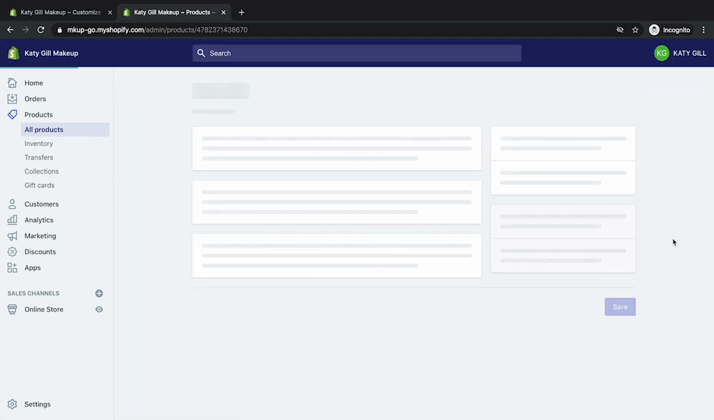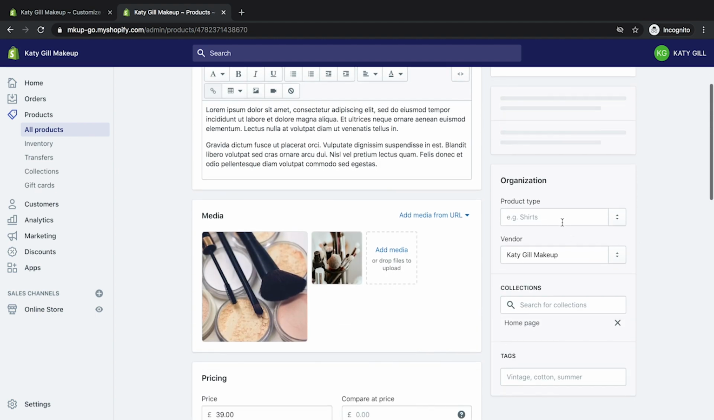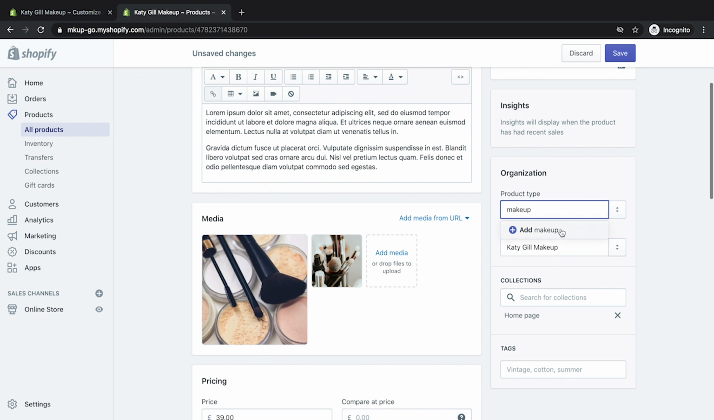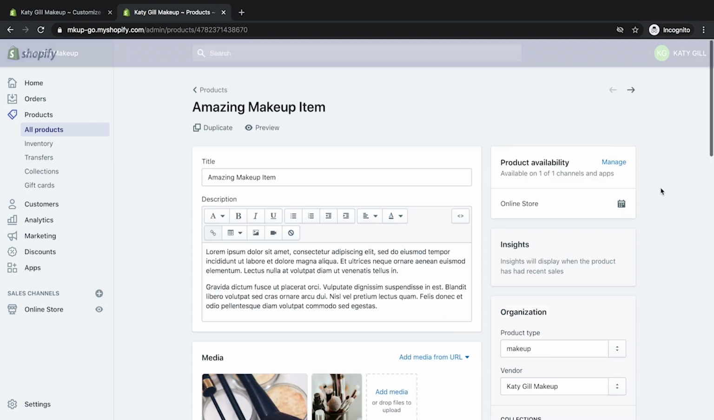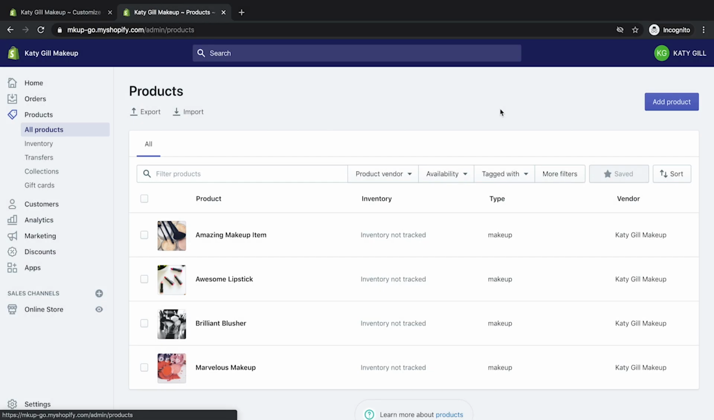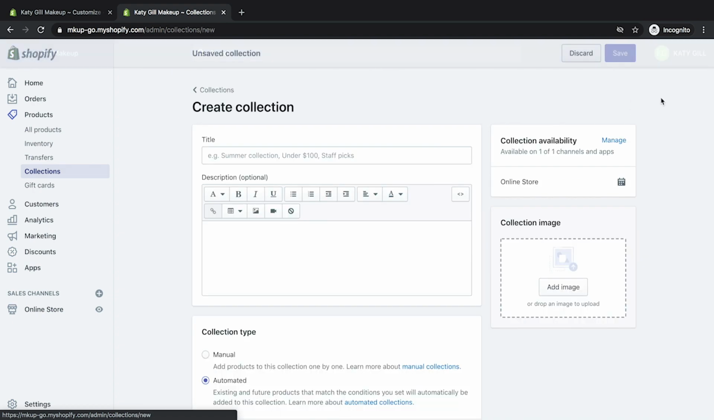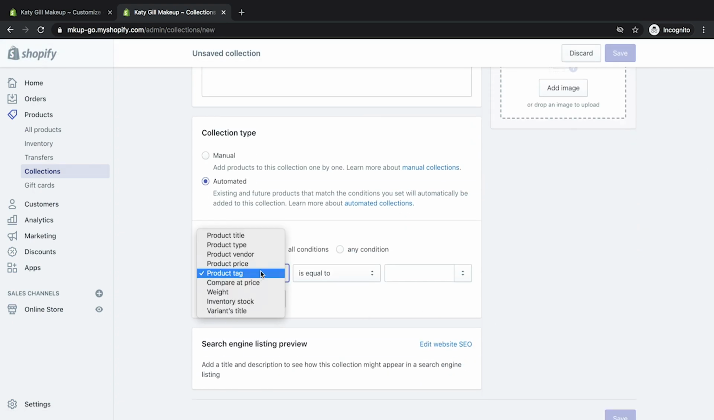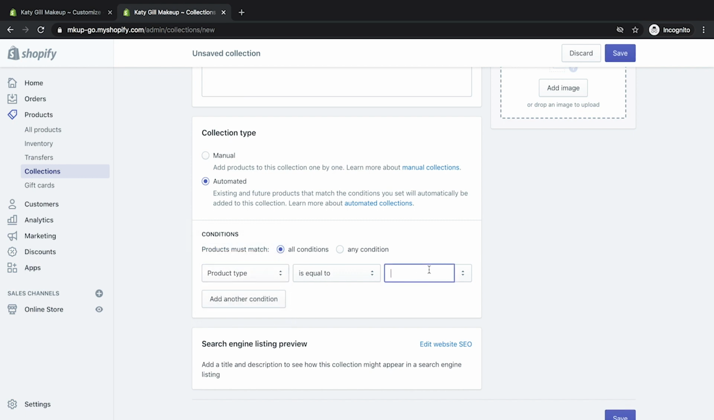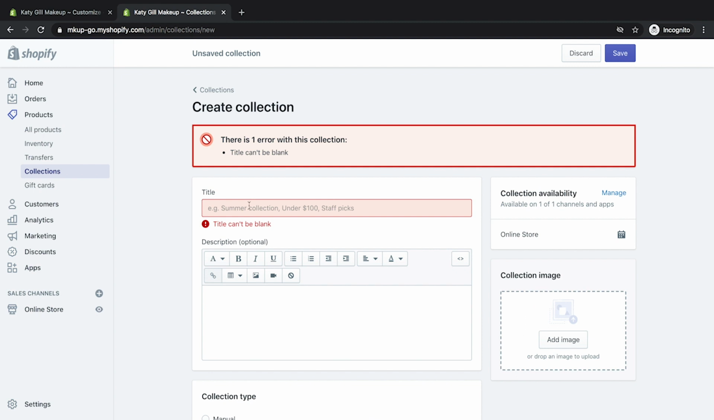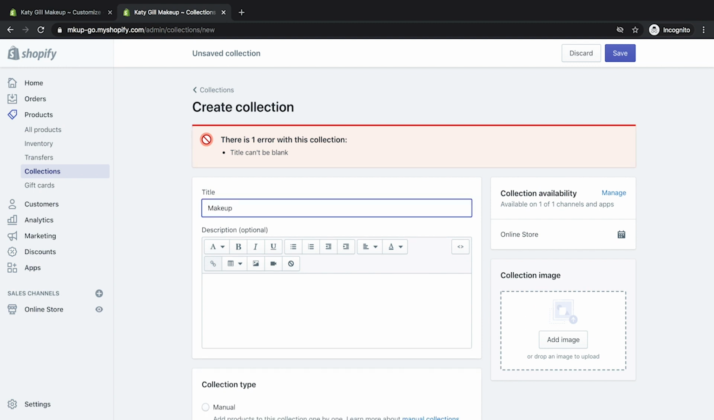Go to our amazing makeup item, and we'll go to product type, and we'll call it makeup, and we'll add makeup there. Great, save. We need to do it to all products. All of our products now have a type of makeup. So if we go to collection, you can add multiple product types to each section, create a collection, and automated, so product type is equal to makeup, and we can save that. Oops, let's call this one makeup.